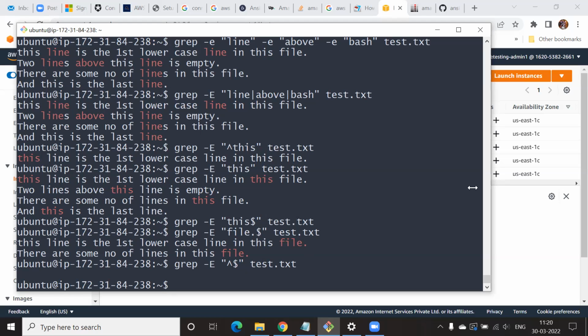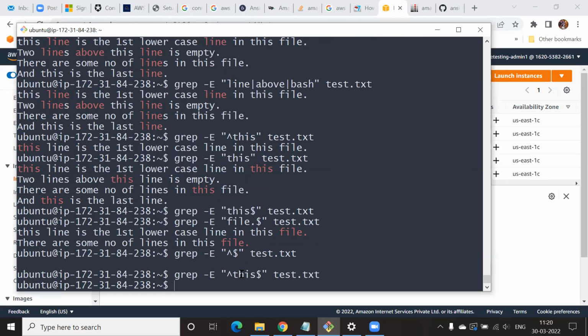Execute the next one. So if any line starts and ends with this, then only it will return. Test.txt. Why are we not seeing anything already? Yeah, if any line contains this at the start as well as at the end, then only it will return. But no line inside the test contains that. Modify the test.txt to match this pattern, please.